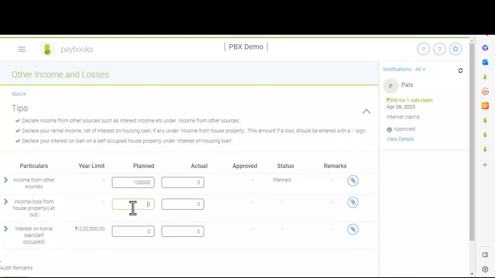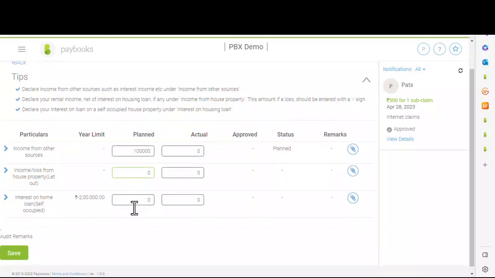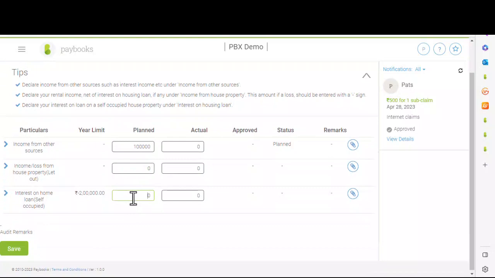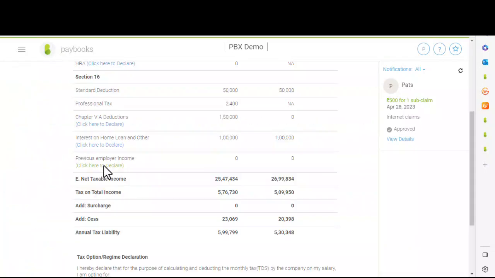Calculate the income or loss from house property as per the income tax guidelines and update the final value under income or loss from house property or let out. If calculated value is income, then update the positive amount. And if it is a loss, then update the negative amount. If you have home loan for self-occupied property, update the total interest paid or payable under interest on home loan self-occupied. As per the income tax rules, you will be eligible for a benefit of up to 2 lakhs. Enter the values in the plan column and click Save.